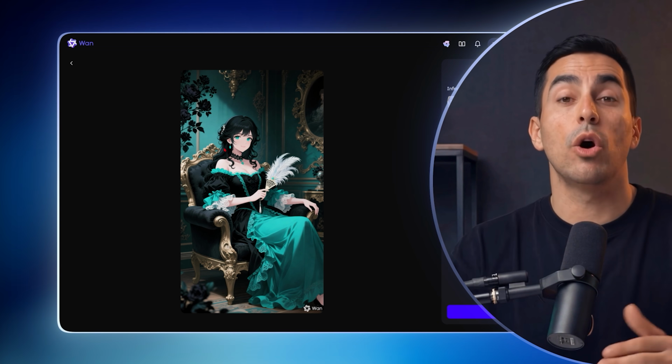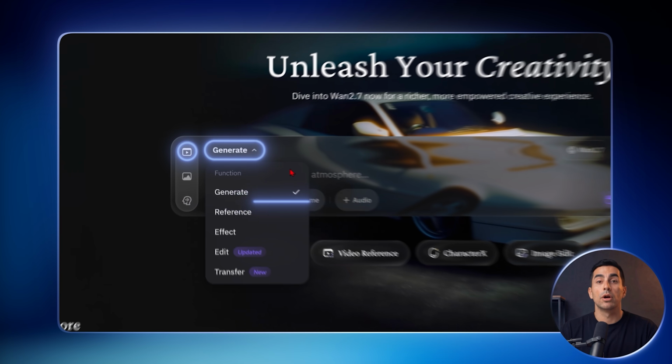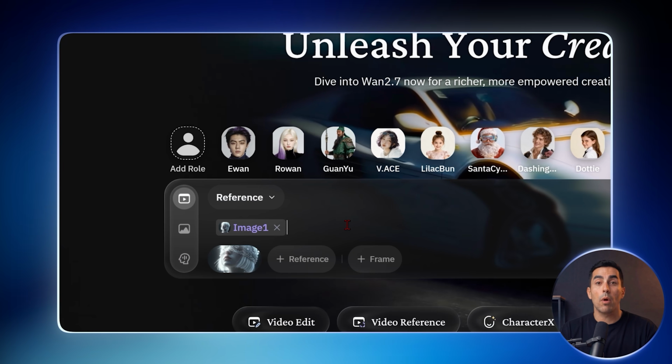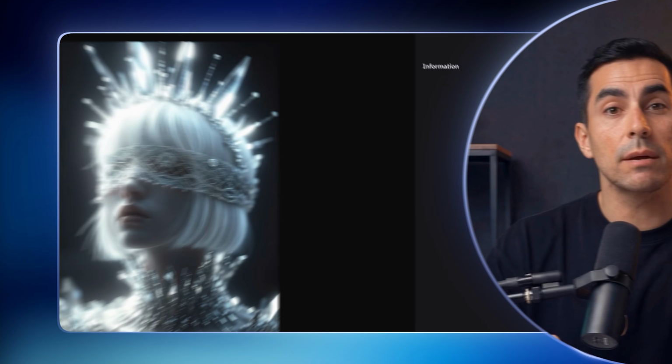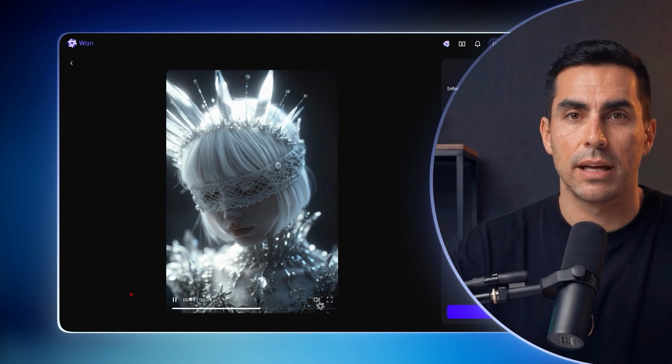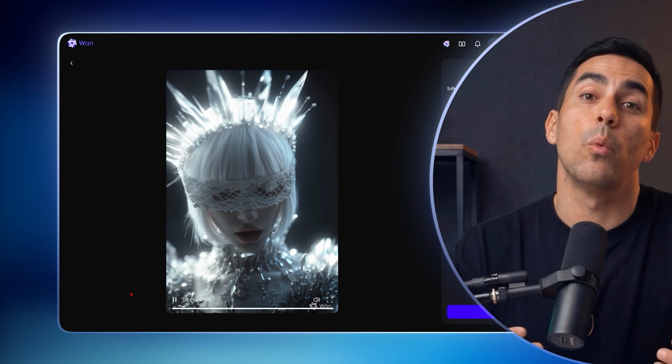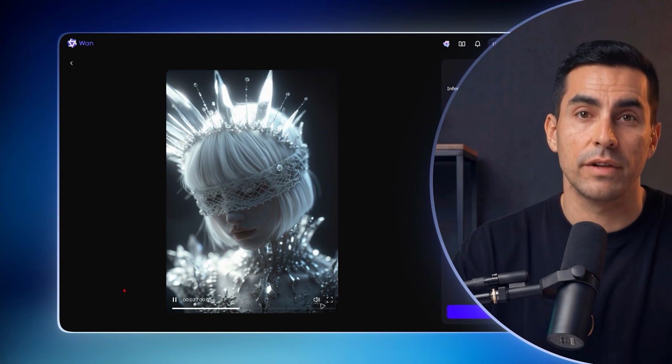Once the images are ready, go back to the video section. This time, go to Reference, add the image, write a small prompt, and send it. The result comes out clean, with a natural animation, and that is exactly what we need if we want to turn still images into usable video clips.